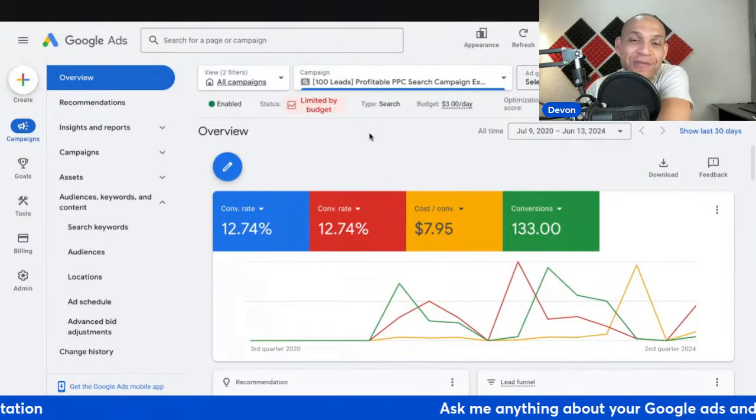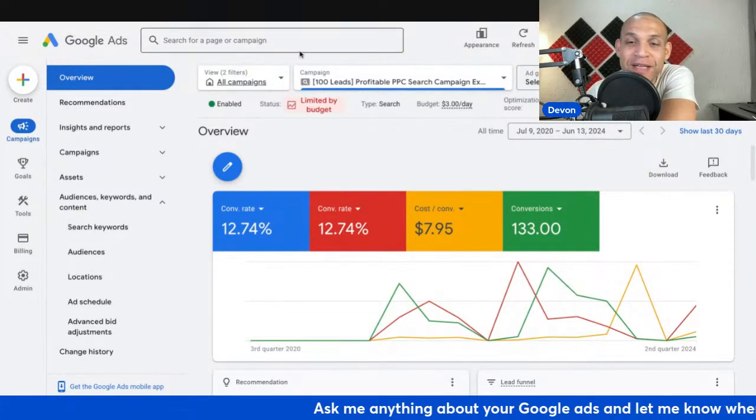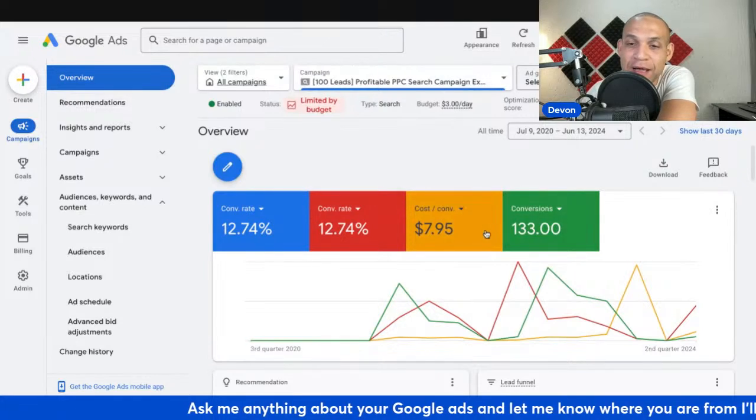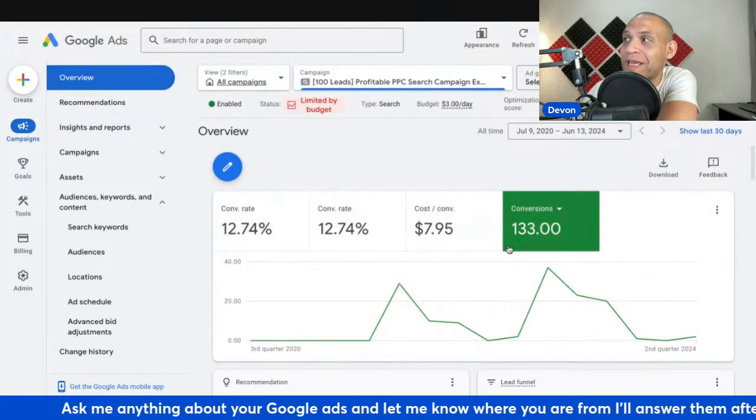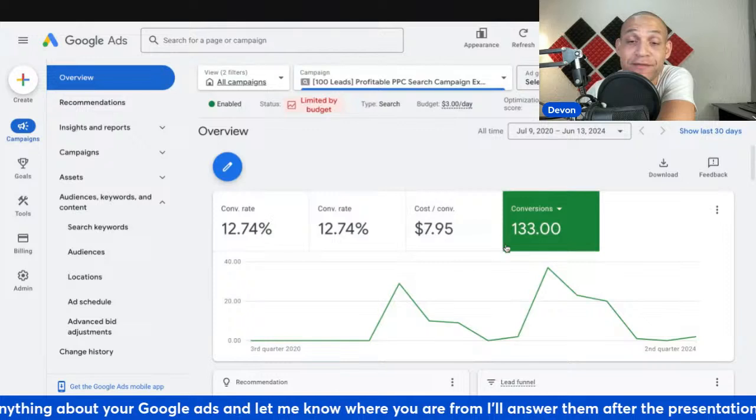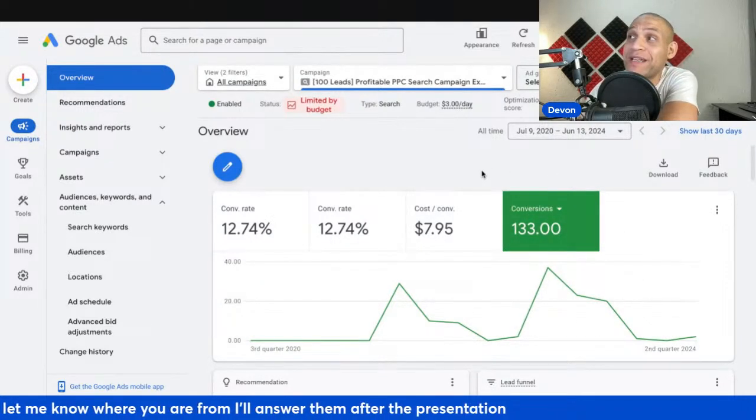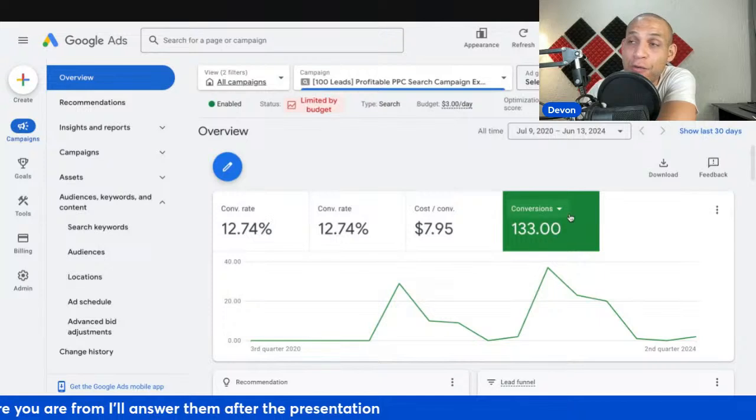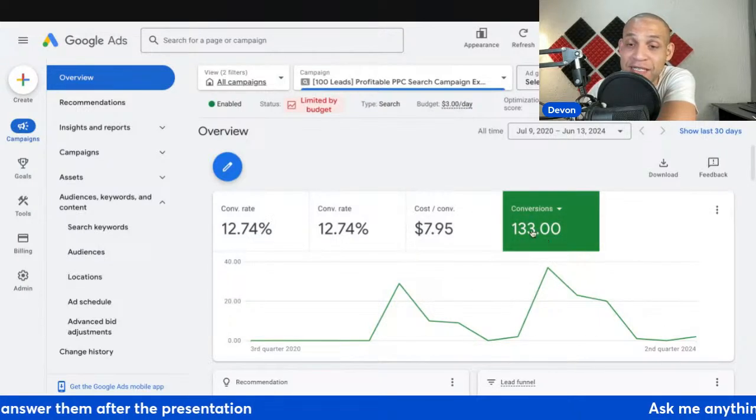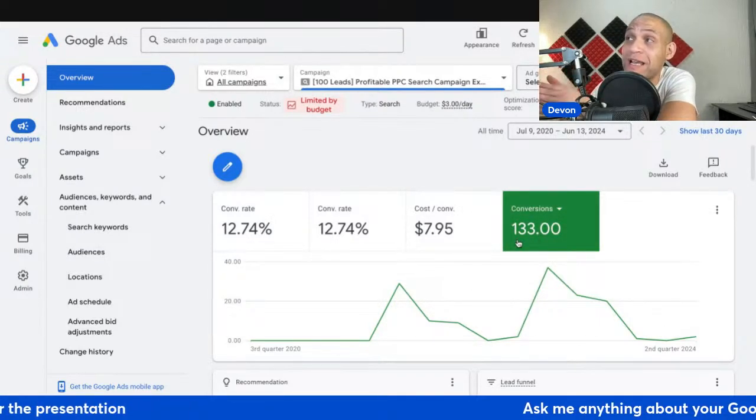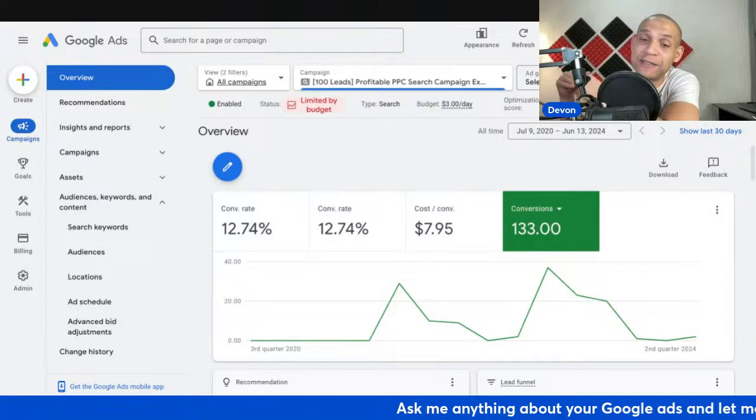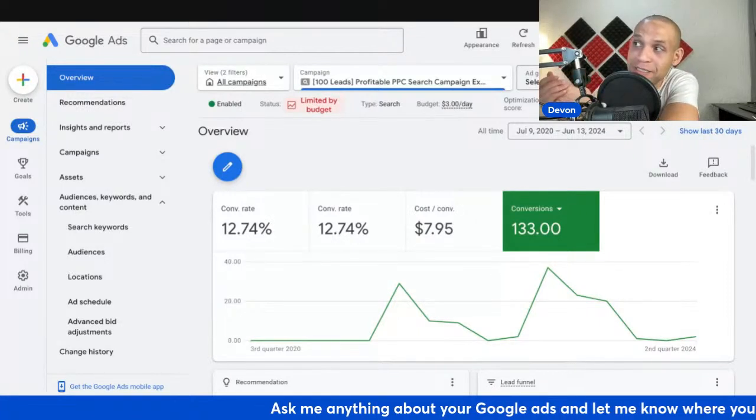Anyway, when you're over here, it shows you this little green block, and it shows you how many conversions you have. Now, if you don't see this, you're going to be at a serious deficit, because what this green block allows me to see is the amount of conversions, how many people have converted on my offer.